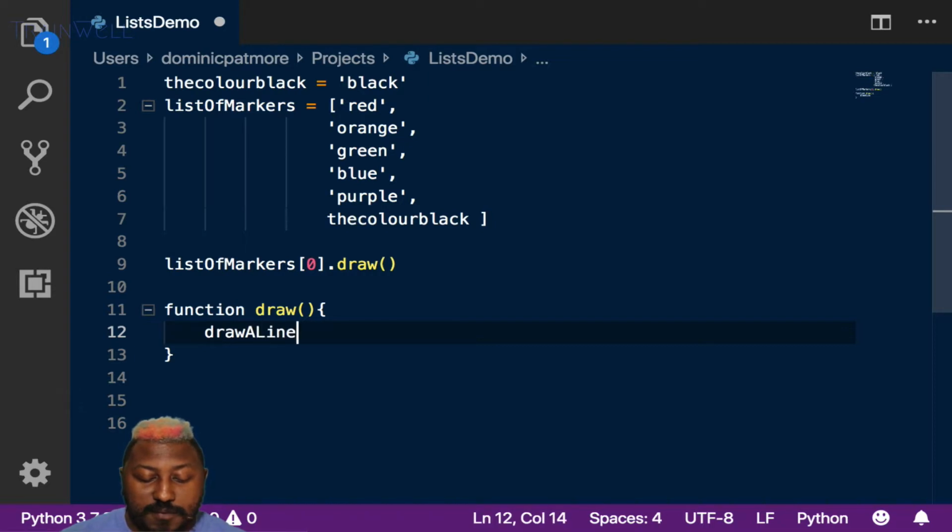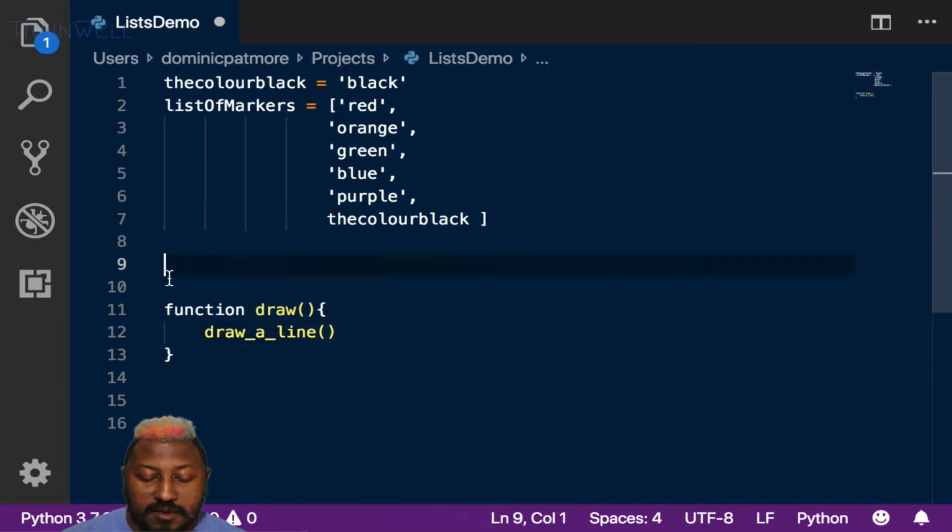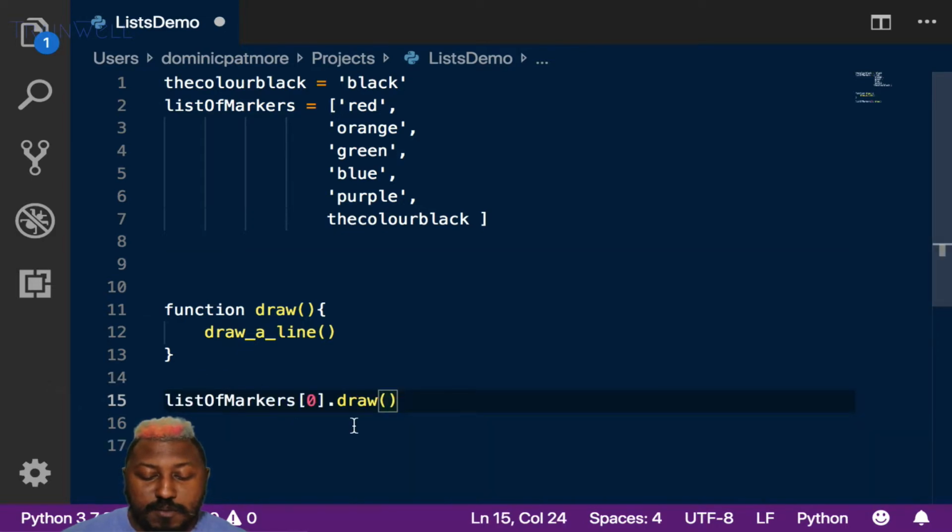So my function, actually I'm just going to leave that there, and I'm going to say, let's say draw a line. I don't know what draw a line is, but we can look at that a little bit later. So let's say draw a line, and that's it. That's all we're going to do. Now when I come back up here, that marker is going to perform that action when I call the method draw.